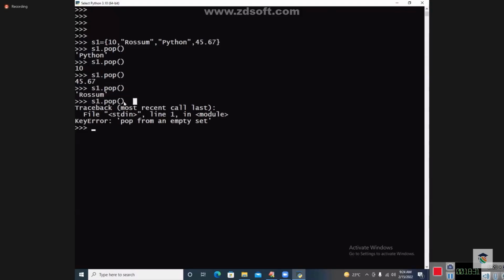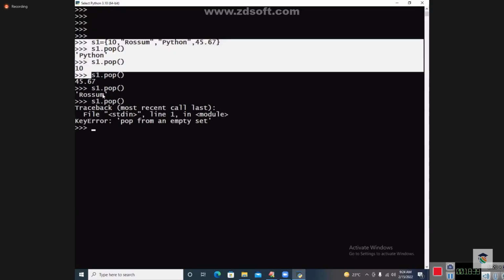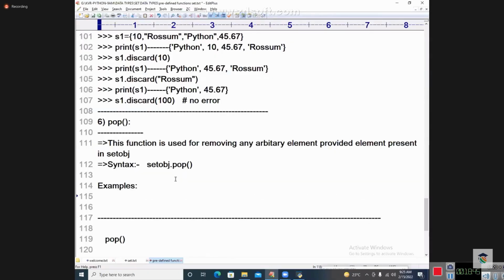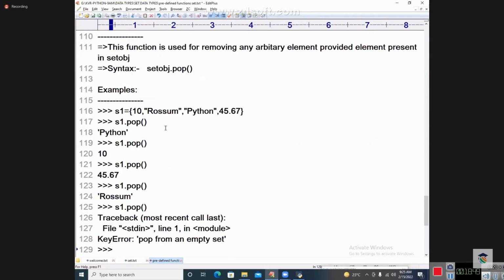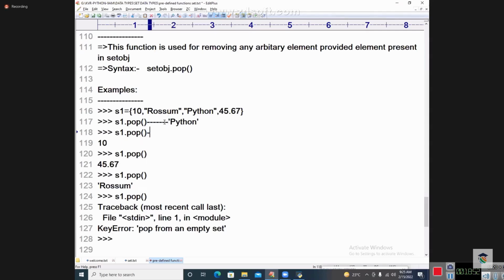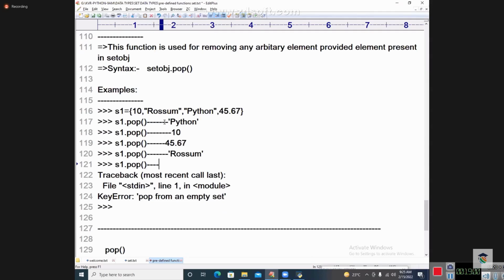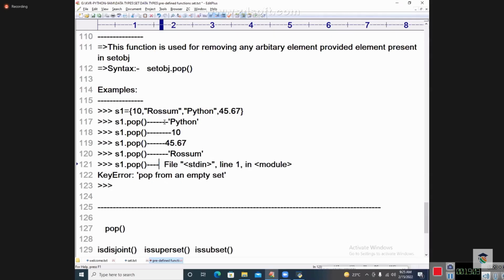When you apply the pop function on an empty set, you get a key error because no more keys are there. Pop is going to give you an arbitrary element. Key error is coming, so I'm going to give you the example. Pop removes any arbitrary element, and after that the set becomes empty. No more elements are there.